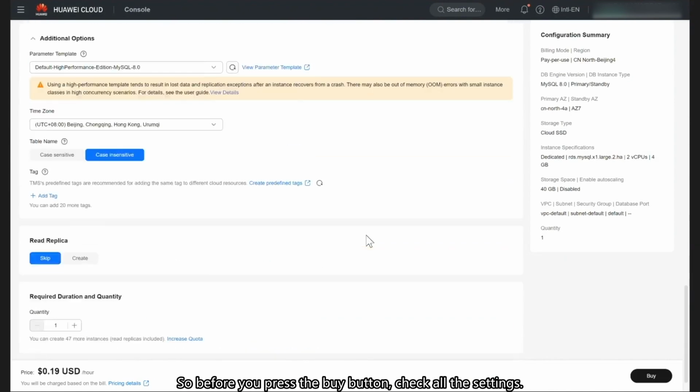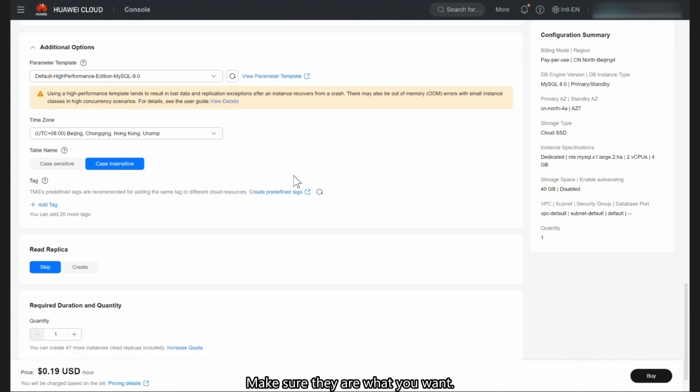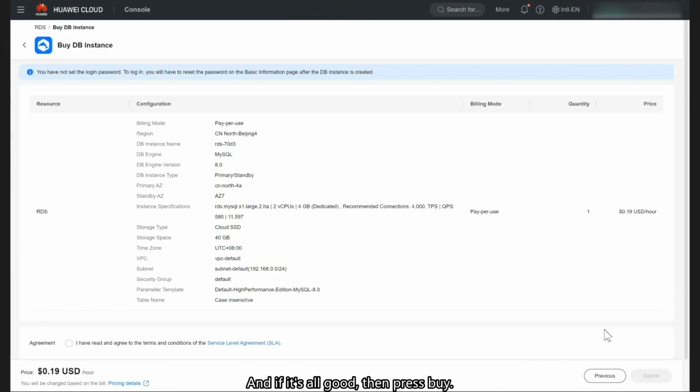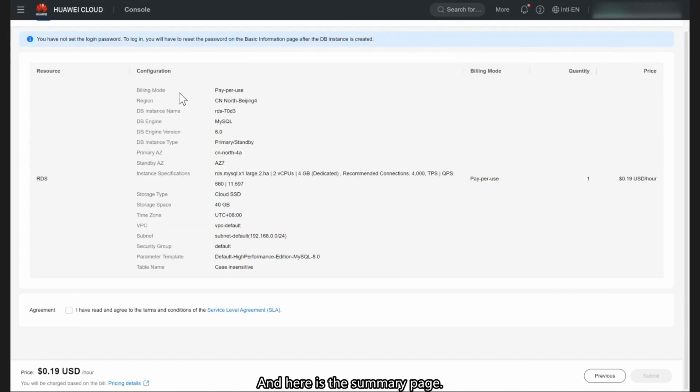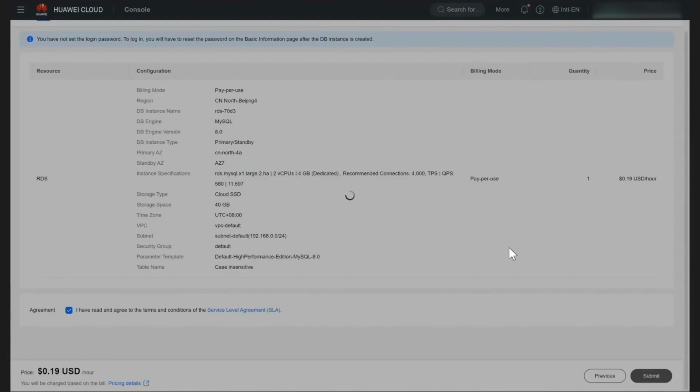So before you press the buy button, check all the settings and make sure they are what you want. And if it's all good, then press buy. And here is the summary page. You can double check the configuration. If that's okay, then click the agreement box and press submit.